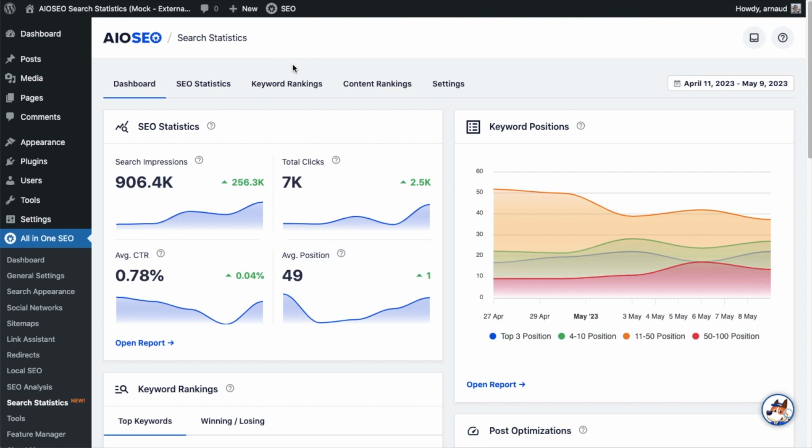What's more, all of this information is right here in WordPress where you can take action on it. So instead of having multiple tabs open and flipping back and forth between Google Search Console and WordPress, it's all right here. So let's dive in and take a look.